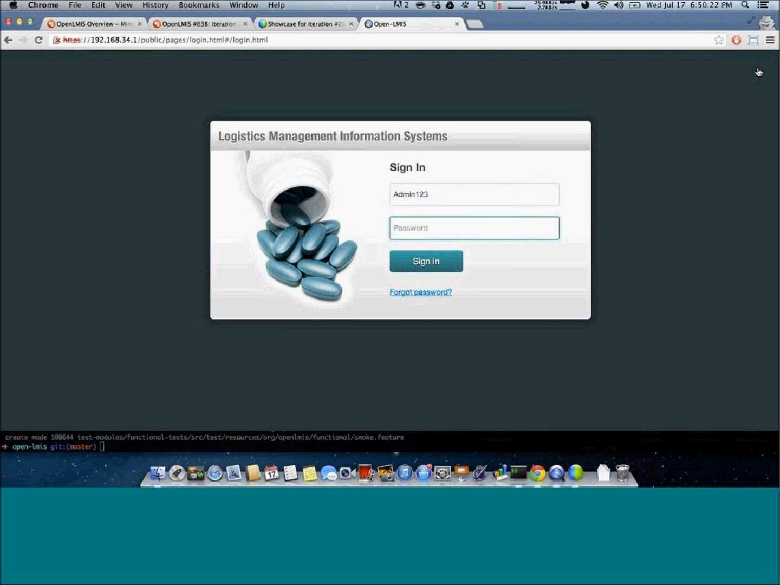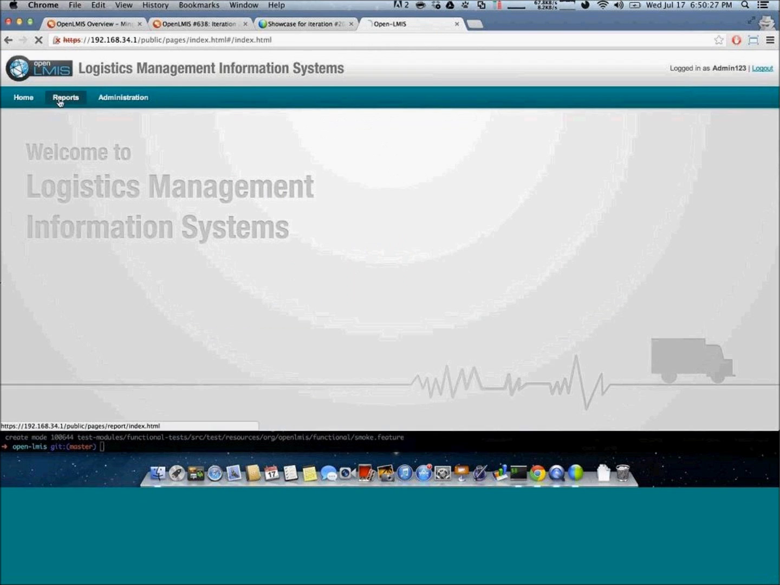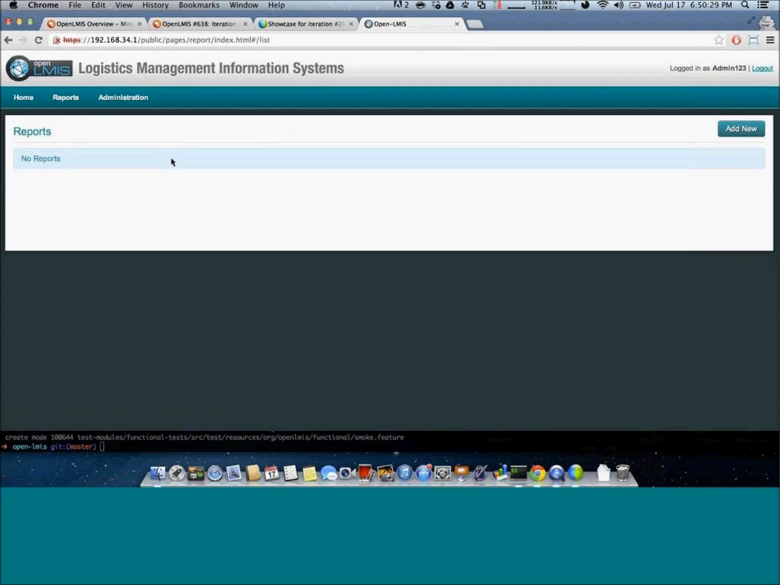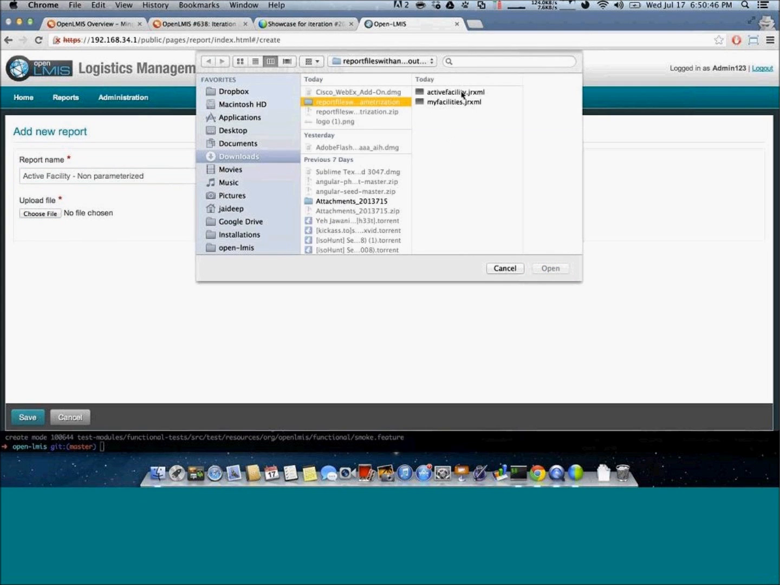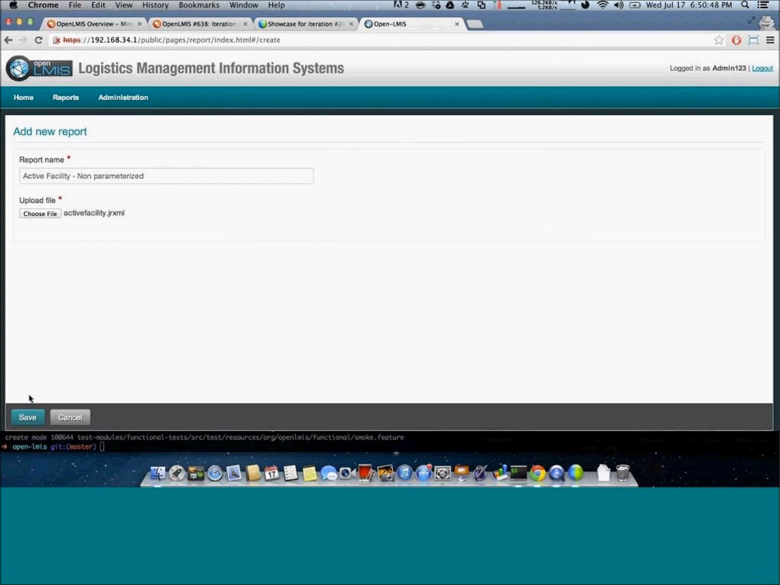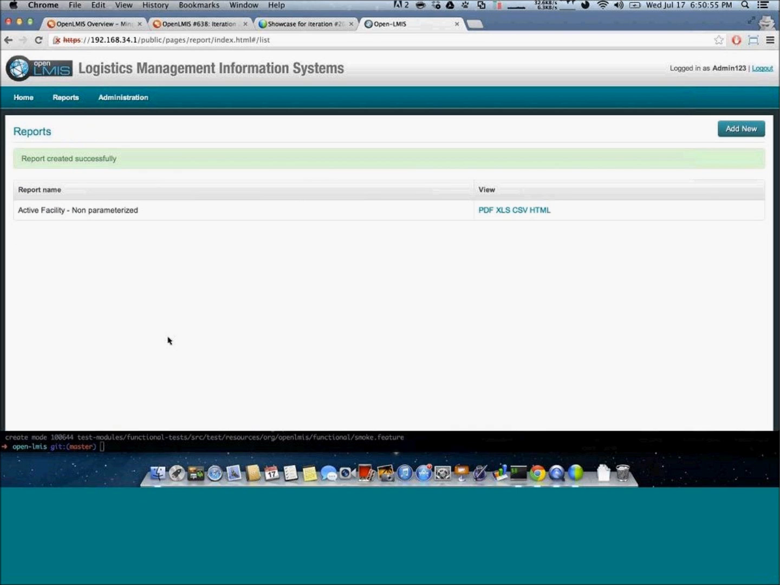So I log in as admin so that I can upload a couple of reports. So right now there are no reports. So let me just add one. One is an active facility report, which is a non-parameterized report, so it doesn't take any parameters, and it will generate a list of all active facilities in this system.